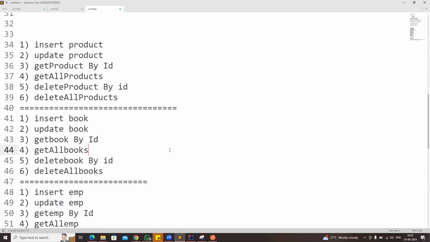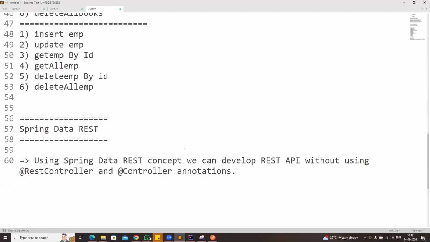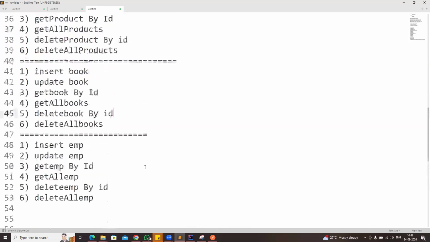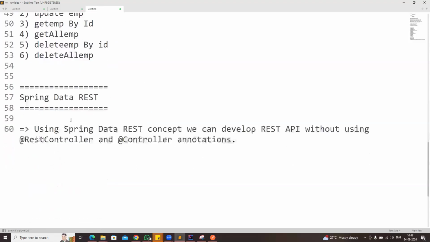I want to perform only CRUD operations. When you want to perform only CRUD operations, you need not create your own REST controller to develop the logic, because CRUD operations are common for everyone in the project. That's why the Spring Data REST module is available, which will simplify CRUD operations in the application. How to achieve this?